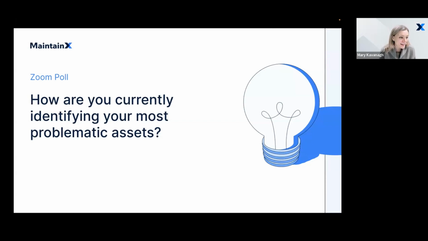Perfect. So I am thrilled to see 38% currently managing them within MaintainX. That's amazing. Really happy you're taking use of that functionality. Hopefully today we can give you some more information, some more insights of how to deepen that usage as well. A few people using a system separate from MaintainX. Maybe we can make some comparisons today. That'd be good to see.